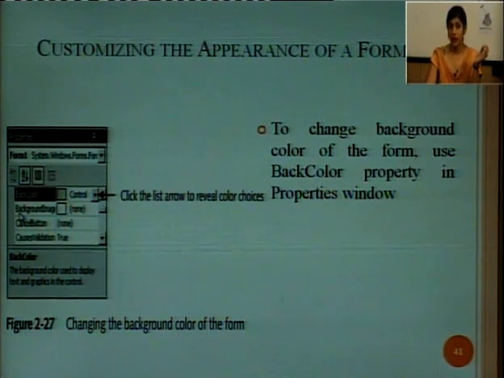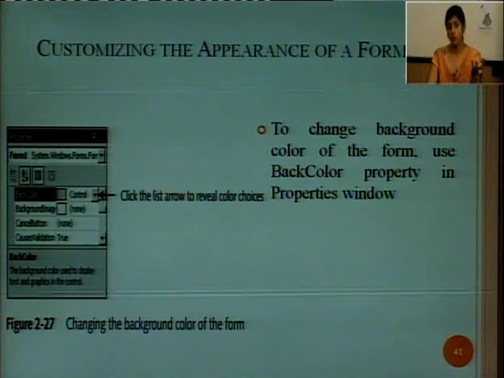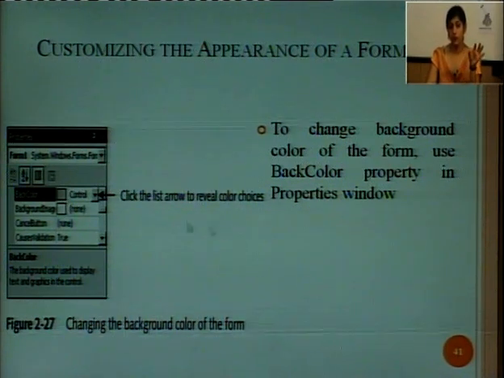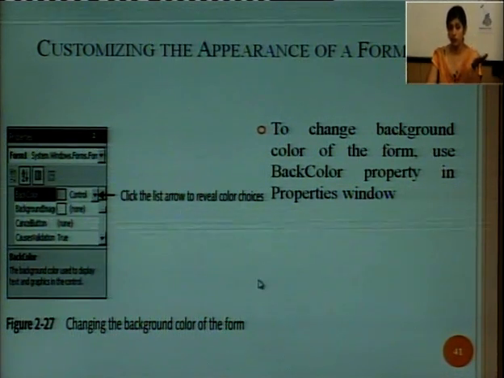Now next is the background image. Whenever you click here, a browser will appear to select the picture that you want to put on the form. You can select any picture that is already stored in your computer. You can select that image and it will be displayed on your form. This is the background image option. By BackColor you can change the color of your form. Background image means you can change the background image of the form.